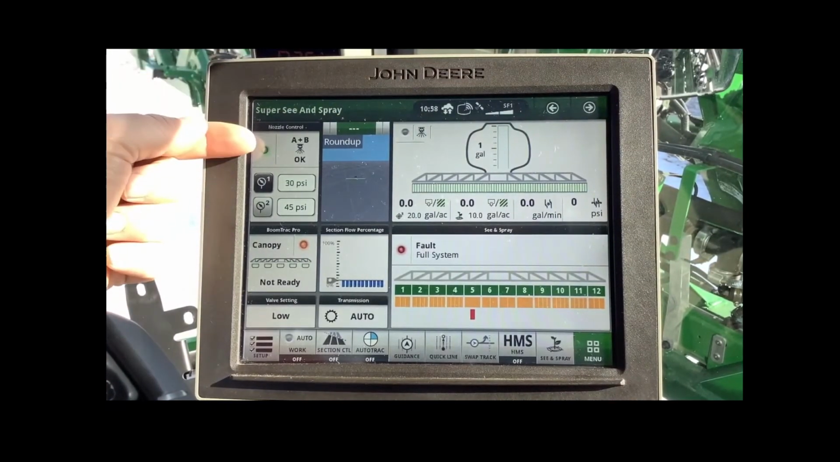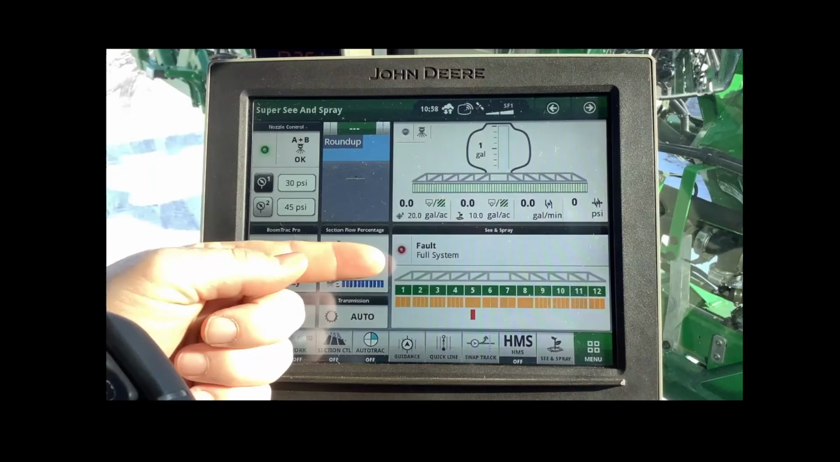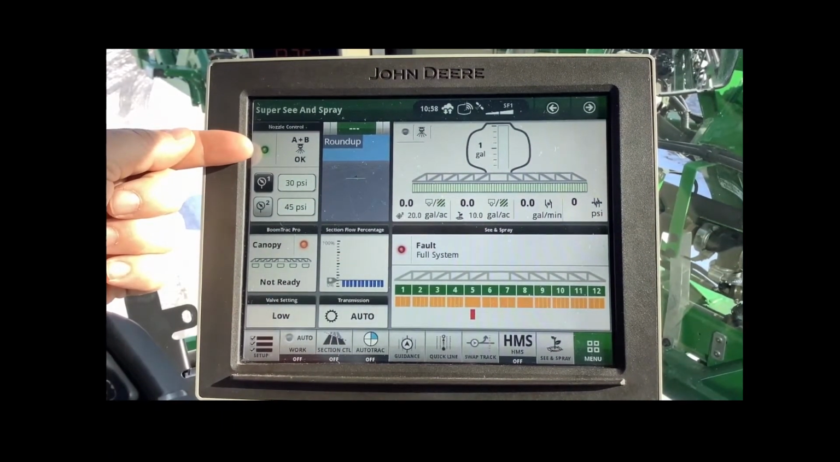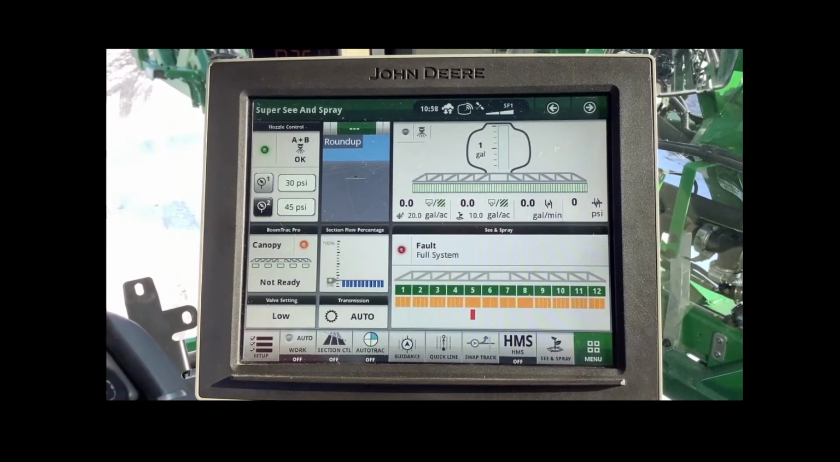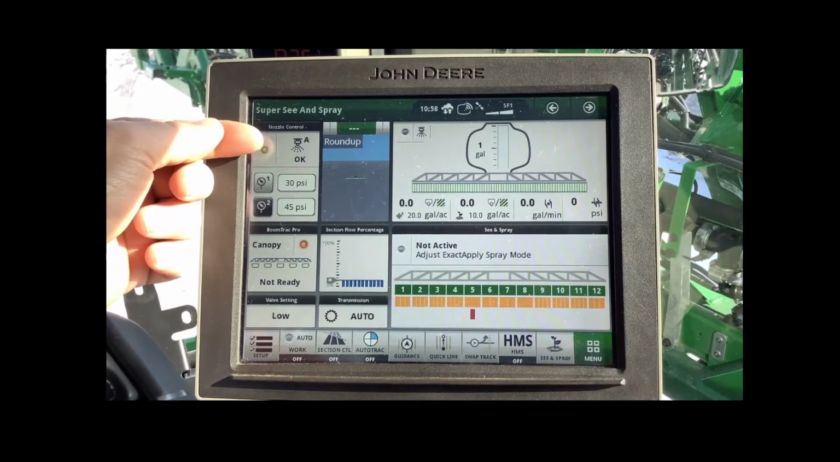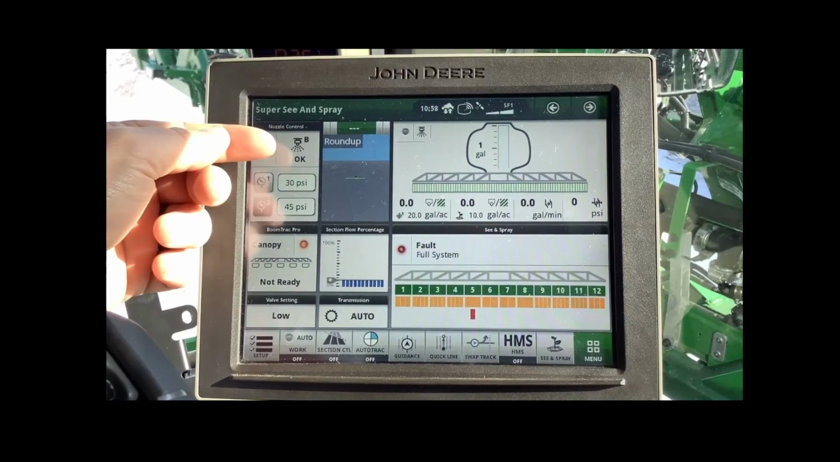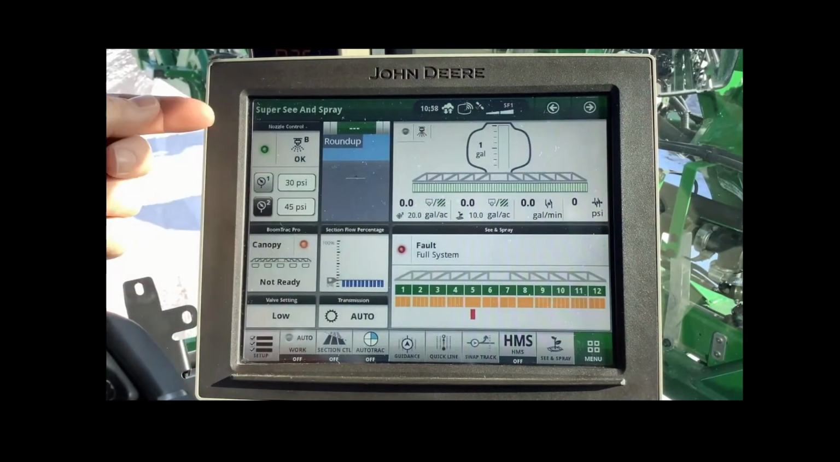Back at our home page, you can see the nozzle control is set for A plus B. If I use the shortcut A, B buttons on the command arm, I can switch from A plus B to A only. If I use the B button, I could switch to B only. When switched to B only, you can see that my See & Spray status is active.